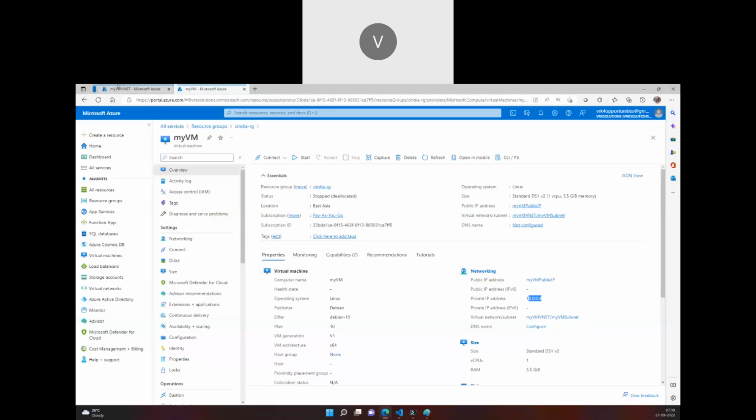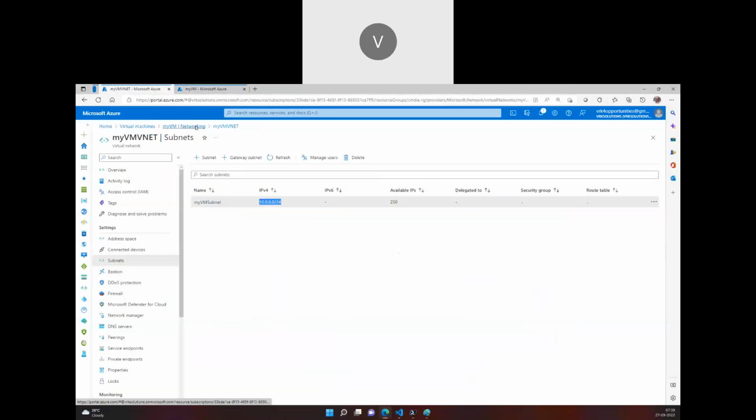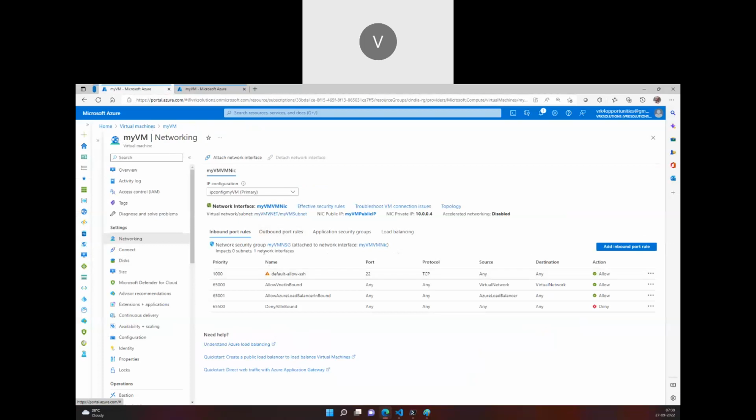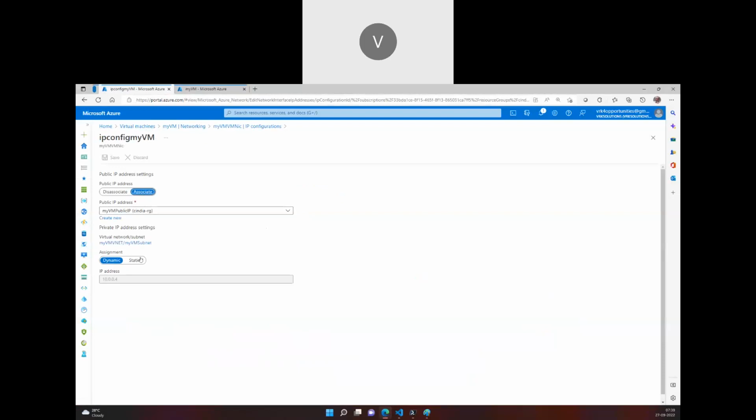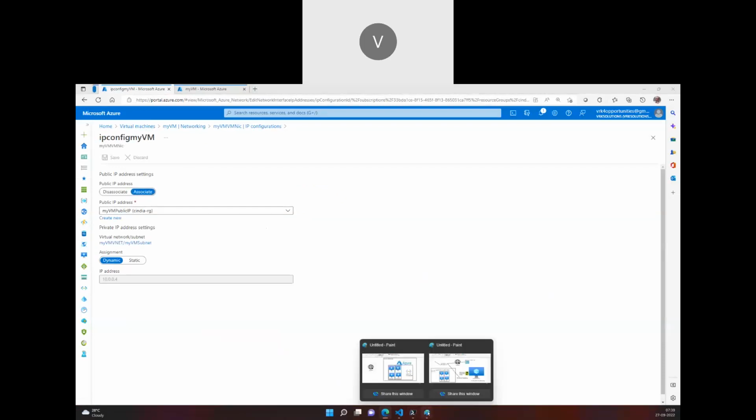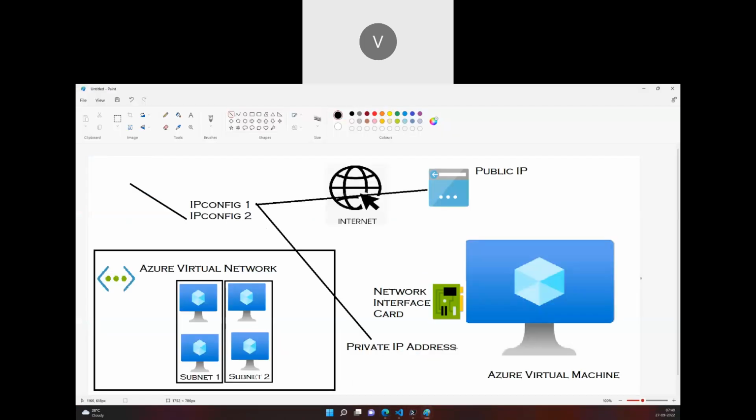And if I go back, where did we come from here? We came from the network interface card. So the network interface has two: it has the public IP and it has the private IP. So how are these public and private IP addresses connected to the virtual machine? It is connected through the network interface card. The network interface card is a virtual network interface card. It's not real existing hardware.